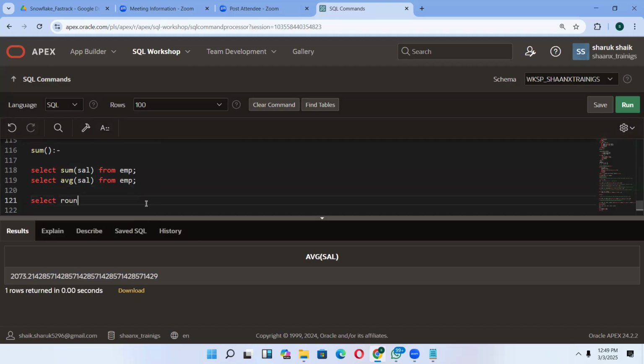In the round function, I want only 2 decimals. In this, I will pass average of salary, comma, after decimal how many, I want only 2, from EMP. If you don't give 2, what will happen? Don't get confused, guys. This is the average, and I am rounding it to 2 places after decimal. If I don't give 2, those decimals also will not come.